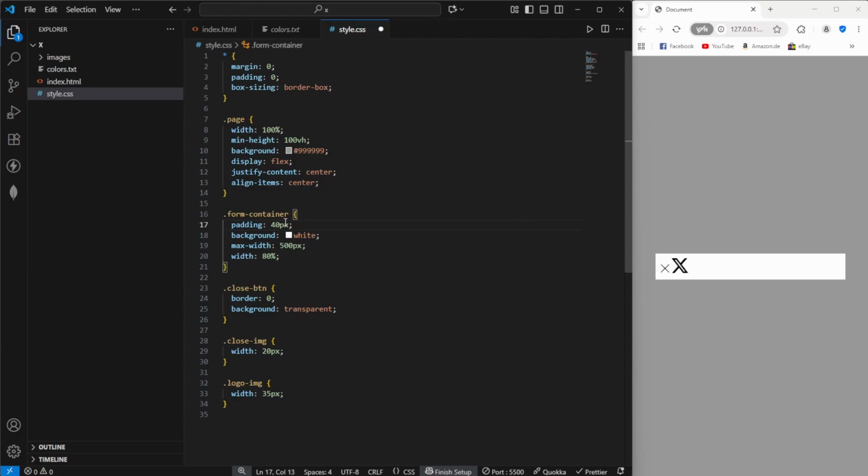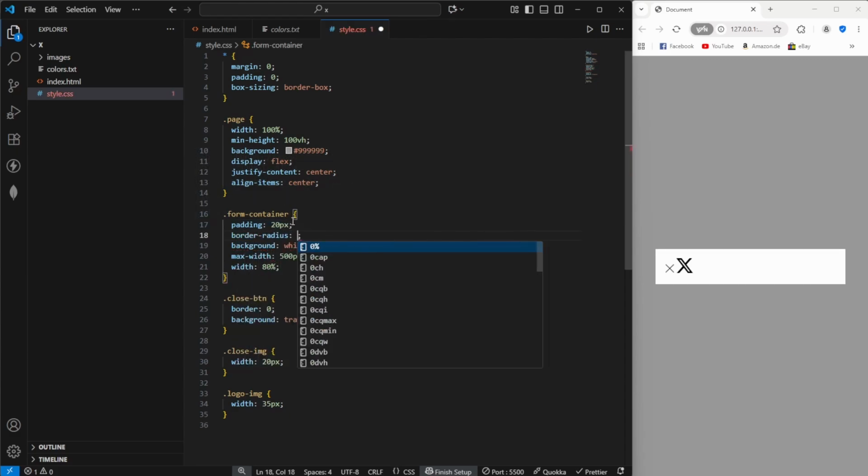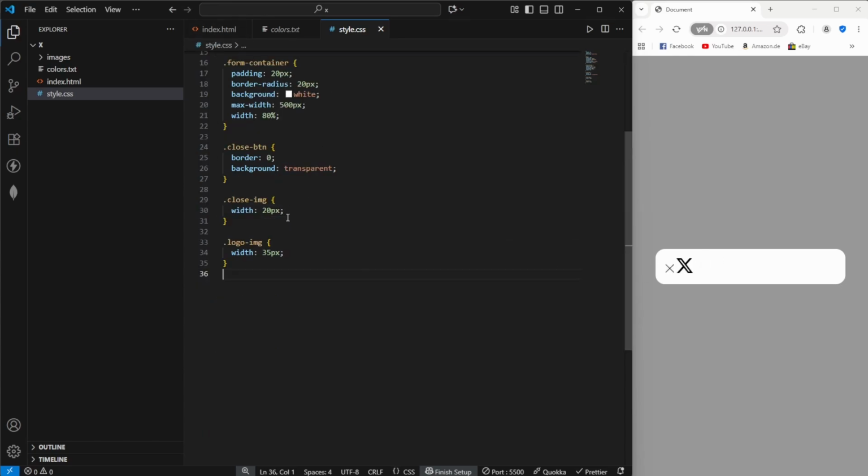For the padding of the form, we are only going to use 20 pixels. We're also going to say that we want to have a border radius of maybe 20 pixels as well. And now we need to have some space between those items. And now for our close image, let's maybe just say this one is pretty much all right. But for our logo image, let's say this one should have a position of absolute.